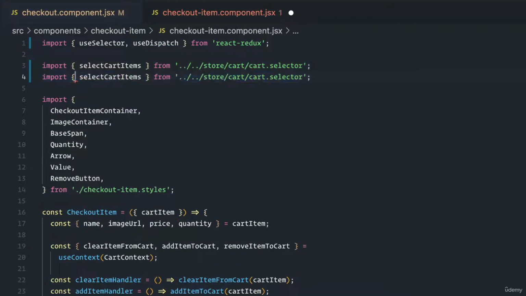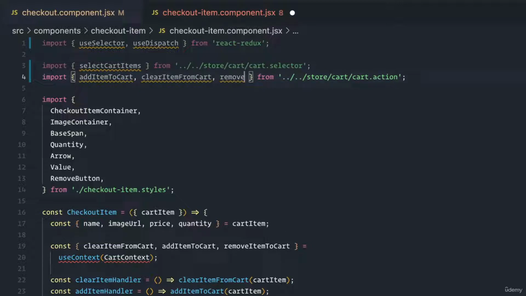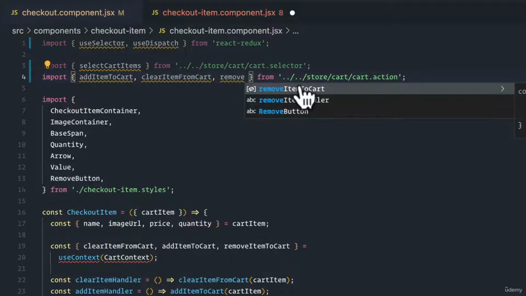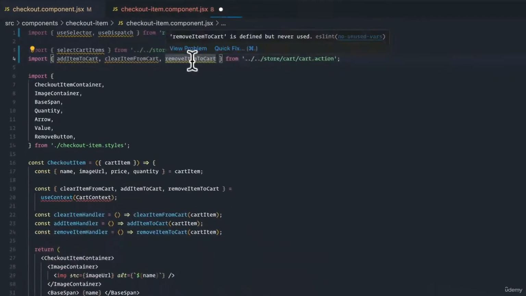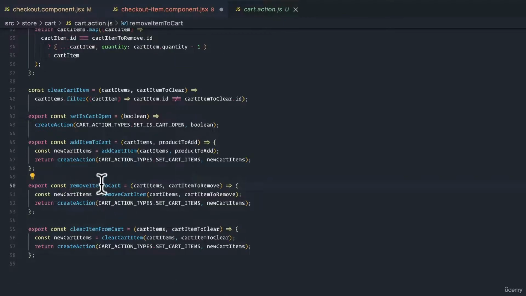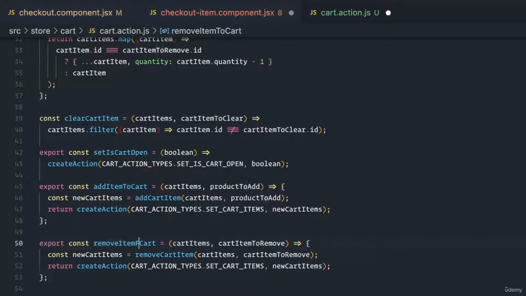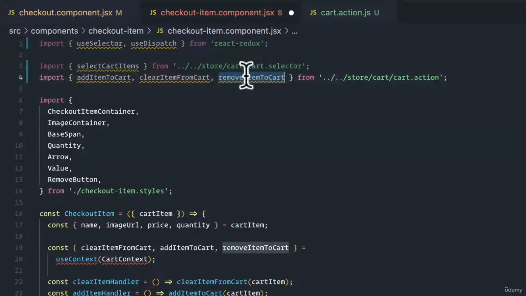from our cart selector. And we also need both our add item to cart from our cart action. We need our clear item from cart. And we also need remove item from cart. It seems that I've called it remove item to cart. So let's actually fix this and name this something that is more grammatically correct. Instead of remove item to cart, I'm going to say remove item from cart. And then here, I'm going to reflect the same as well.